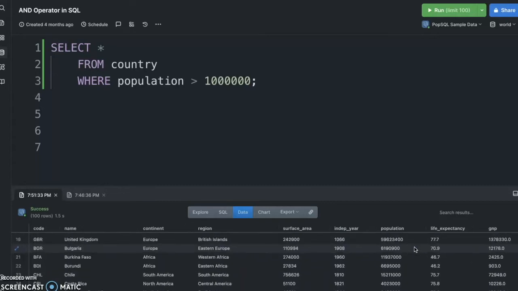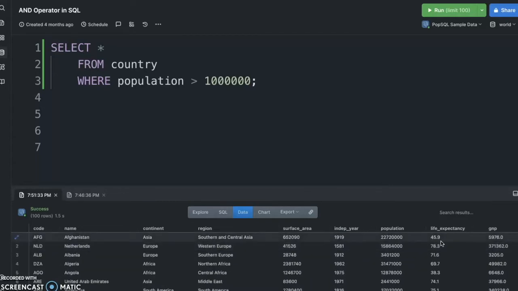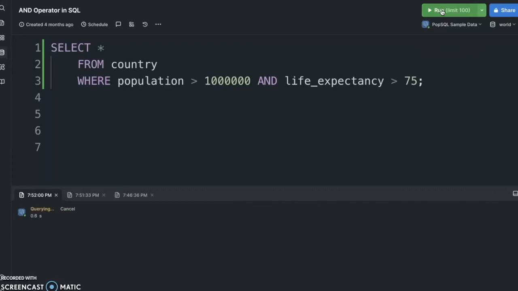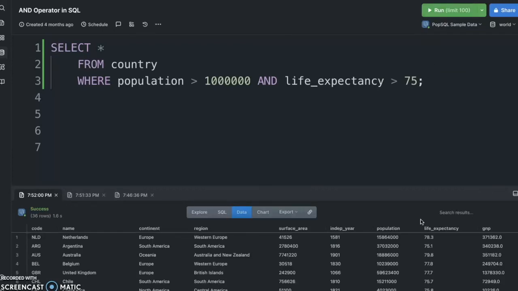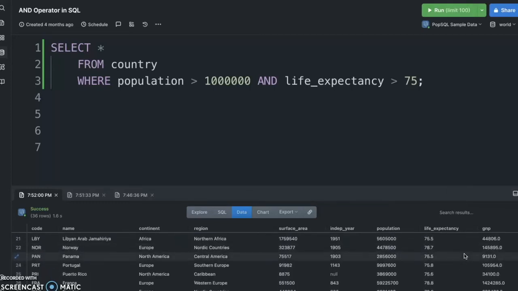Now let's say we want to look at countries with population greater than 1 million and a life expectancy greater than 75. Here we add to our where clause and life expectancy greater than 75. So this should now pull data for us, all countries where the population is greater than 1 million and life expectancy is greater than 75. As you can see here, it pulls it exactly like we thought.